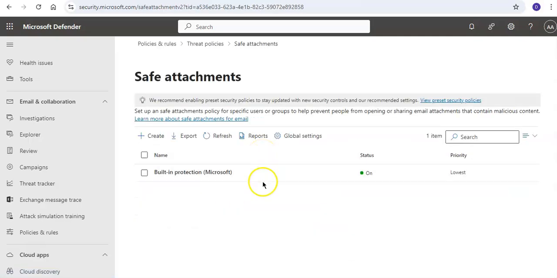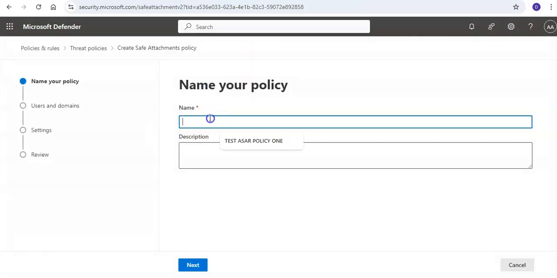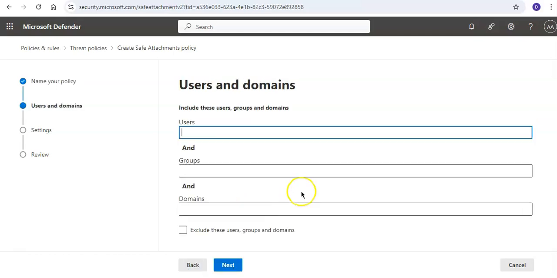So there are safe attachments policy settings. There are some settings like recipient filters, domains, groups, conditions. So I will show you how to set up safe attachments policies in Microsoft Defender for Office 365. Click on create. Enter the name of the policy, make sure that it's unique, enter the description and click on next.